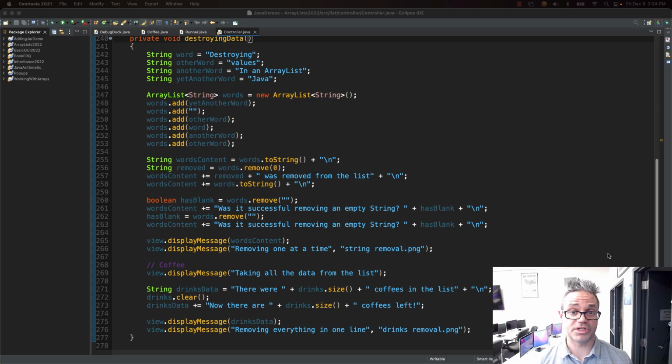The next thing we have is, can we take everything out of the list all at once? That's possible with the .clear method. So we have our ArrayList of coffee. We're working with our other list, the drinks list. So I have my drinks data, showing how many drinks.size are in the list. And then I'm going to call drinks.clear, which takes everything out of the list. It just wipes the entire contents out. It doesn't return anything. They're just gone. I just threw it all to garbage collection, so it's not available to me to catch or reuse or do anything with.